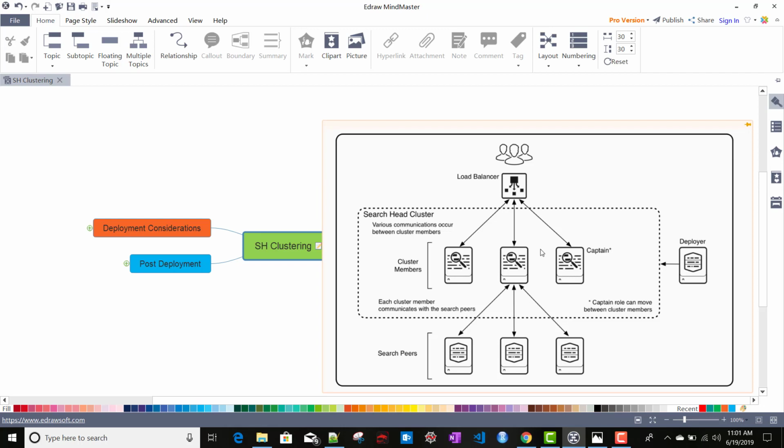So the captain is used for that, and the deployer is mainly used to deploy apps and configuration files. Generally, if you create user apps and configuration files, you need to have a deployer to deploy all those apps into all of these search heads, because that will not be automatically deployed by Splunk. That is something you have to remember. And each and every search head then communicates with the search peers or indexers to run the searches. So this is the overall architecture level detail of the search head clustering.